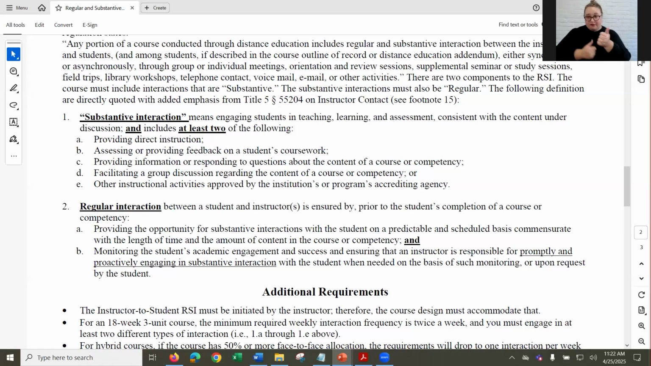C is providing information or responding to questions about the content of a course or competency. That can be done in a number of ways. One easy way is through an announcement, especially if they're regular. If you're doing an announcement once or twice a week, that is going to count as a C. D is facilitating a group discussion. What we mean by that is a discussion forum within your Canvas course that is talking about the content of the course. So it's something that's related to the information in the COR.